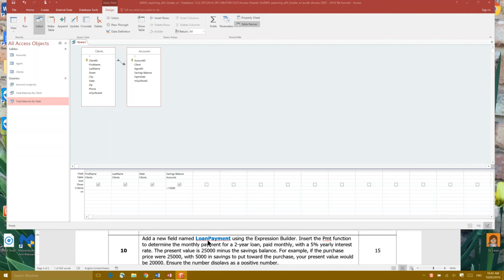Access 3, step 10. This step deals with using the expression builder to use a PMT function. The PMT function is a way to calculate monthly payments on a loan, usually used for like a house loan. So let's take a look. Add a new field named loan payment right here in this extra column using the expression builder. So we're going to click in our field here, and we're going to go to the builder.